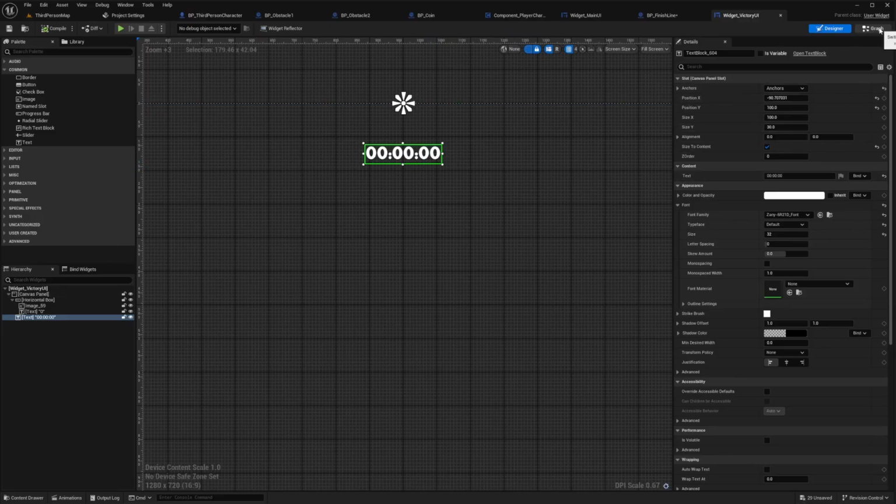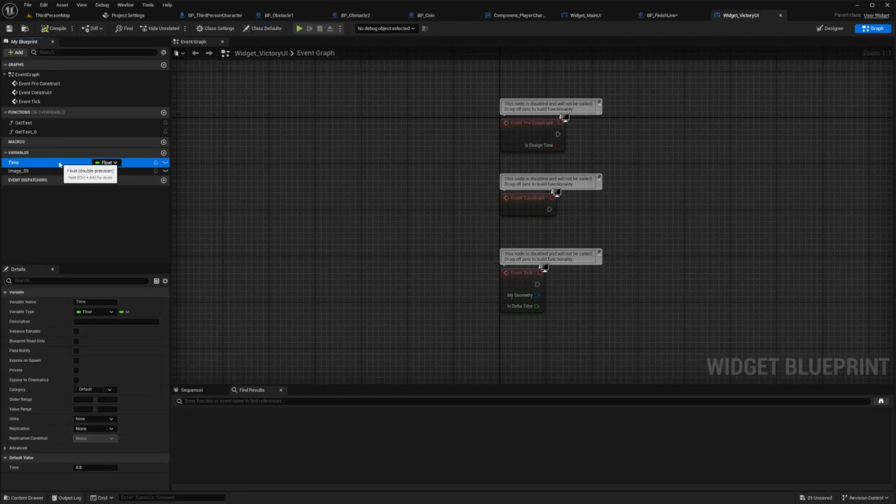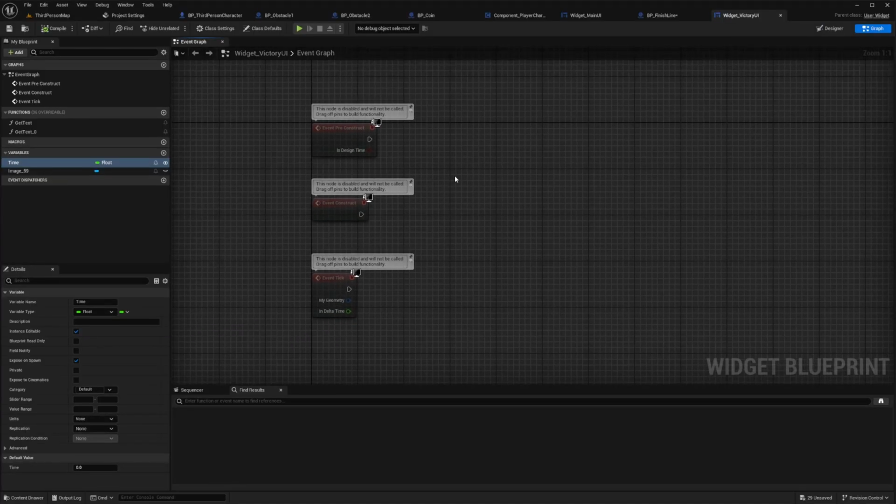So in order to do that, what we need to do is go to our graph, and the time variable here that we created in the other one, which got copied over, we're going to do expose on spawn. Instance editable will also need to be clicked to make expose on spawn work. So click both of those. This way, whenever we create this victory widget, it will have an input pin for what is the time. So we can transfer over what was the time when we triggered this overlap event and just feed it into here. This was the time, and that way it's not continuing to tick further. It's just your time when you finished the match, essentially, right?